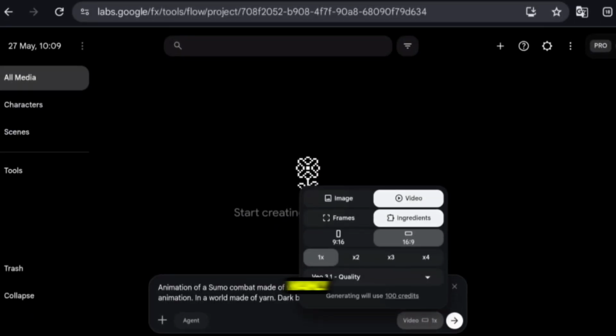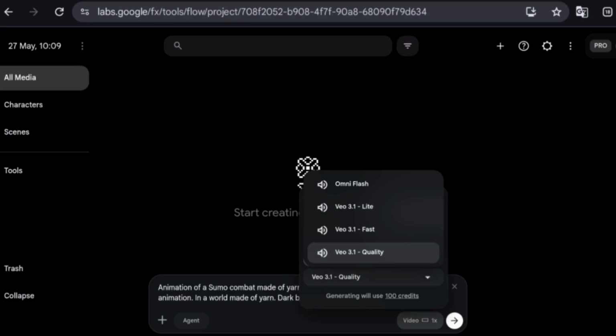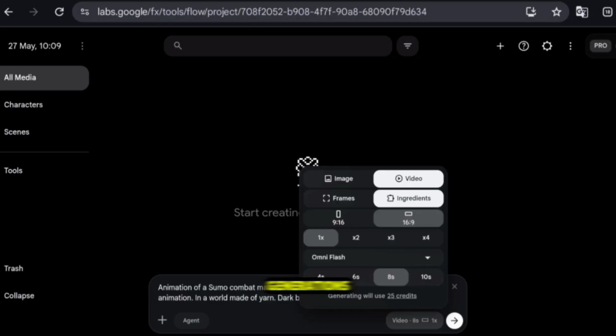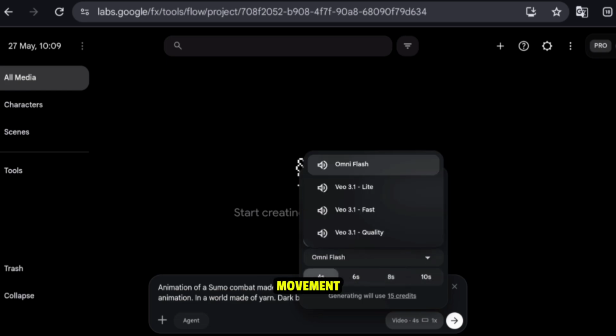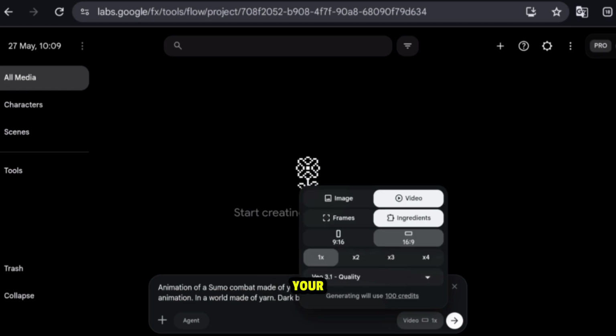Inside Flow, you'll mainly see two major video models, Omni Flash and VO 3.1. Omni Flash is optimized for faster generations, smoother workflow testing, and lower credit usage. A short generation with Omni Flash usually costs around 20 to 40 credits depending on duration and complexity, making it perfect for experimenting with ideas, camera movement, and cinematic shots without burning through your balance too quickly.